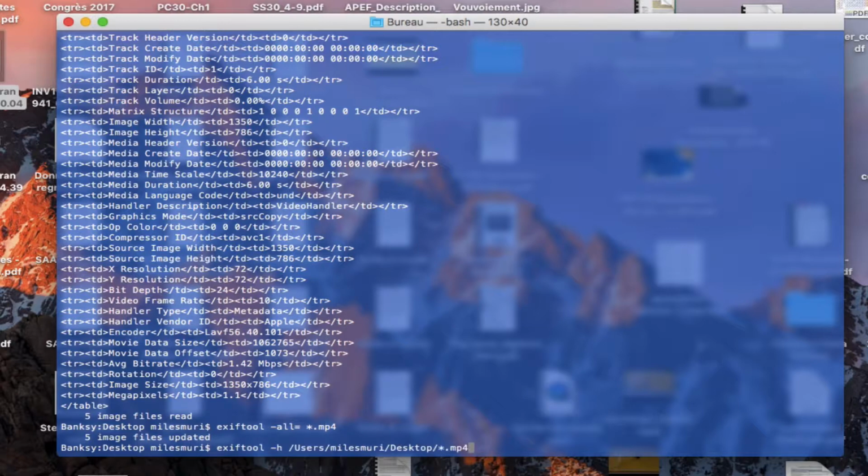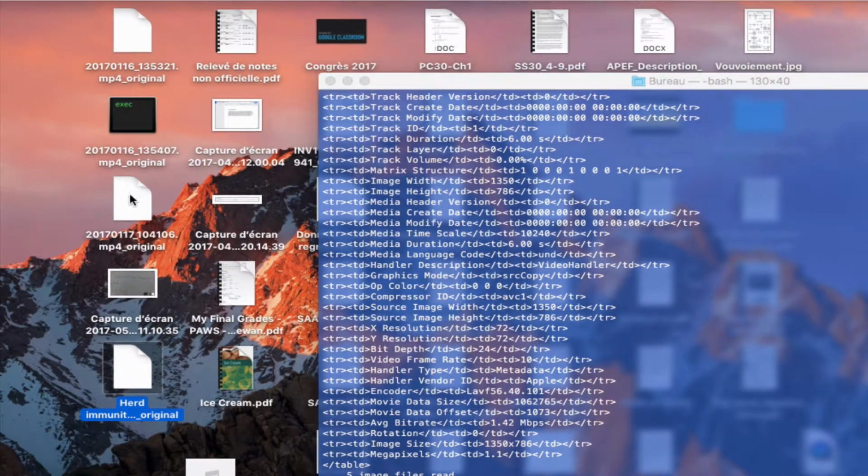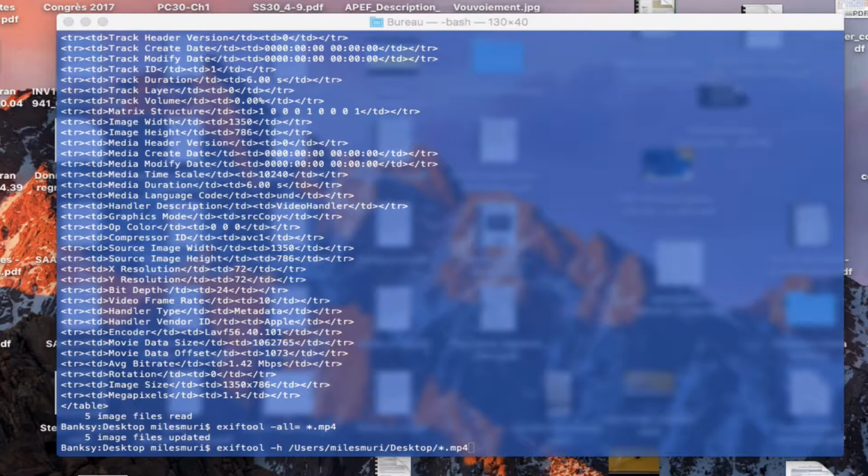So now I'll just go through that again, and what you'll see is it's created new copies of the mp4 originals. So your data, the original data, isn't lost anywhere, but it's still there. So you can go back and delete them after the fact or whatever.